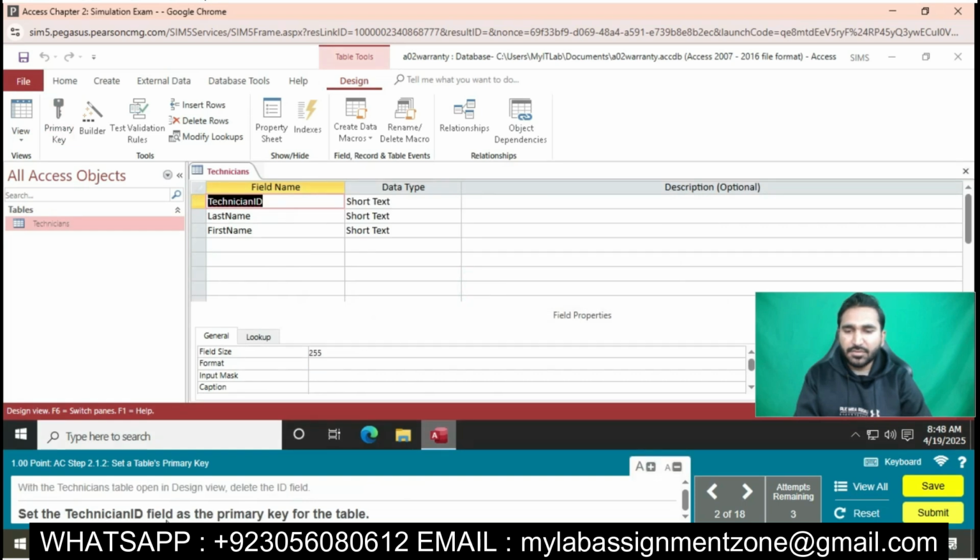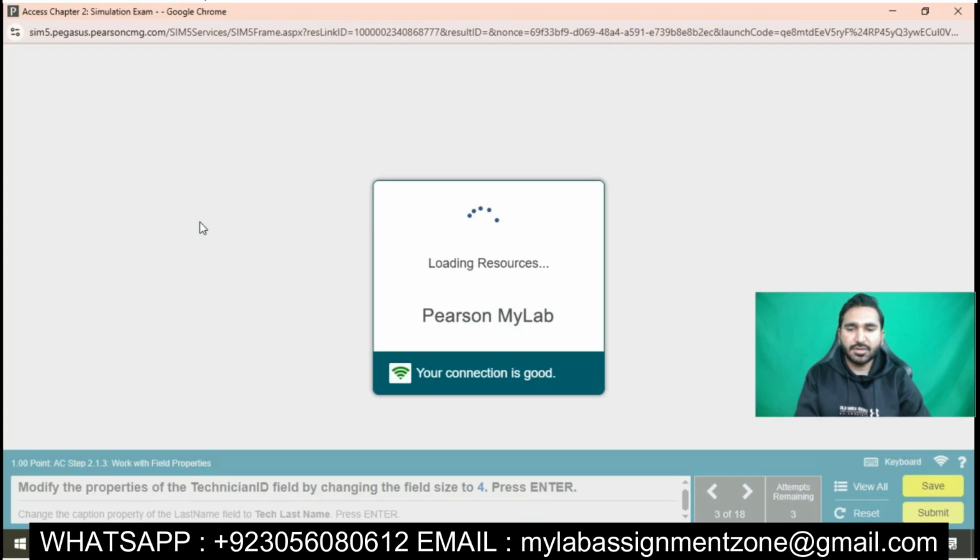Set the technician ID field as the primary key for the table. Click on technician ID field and then we will go to the design tab in the tools group. Click on primary key button. Okay, question is completed now.